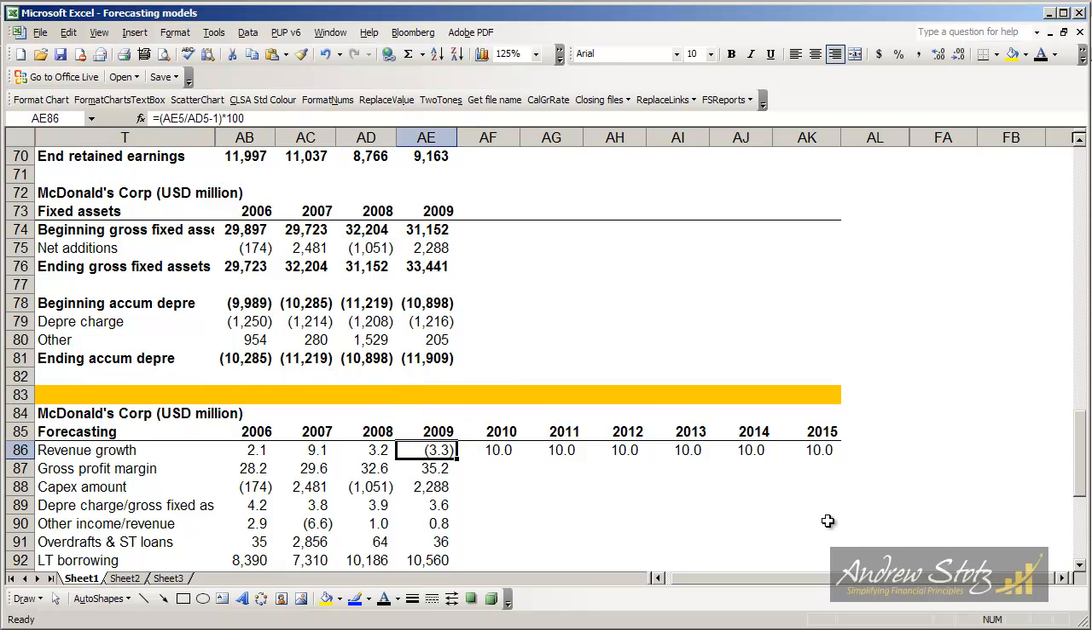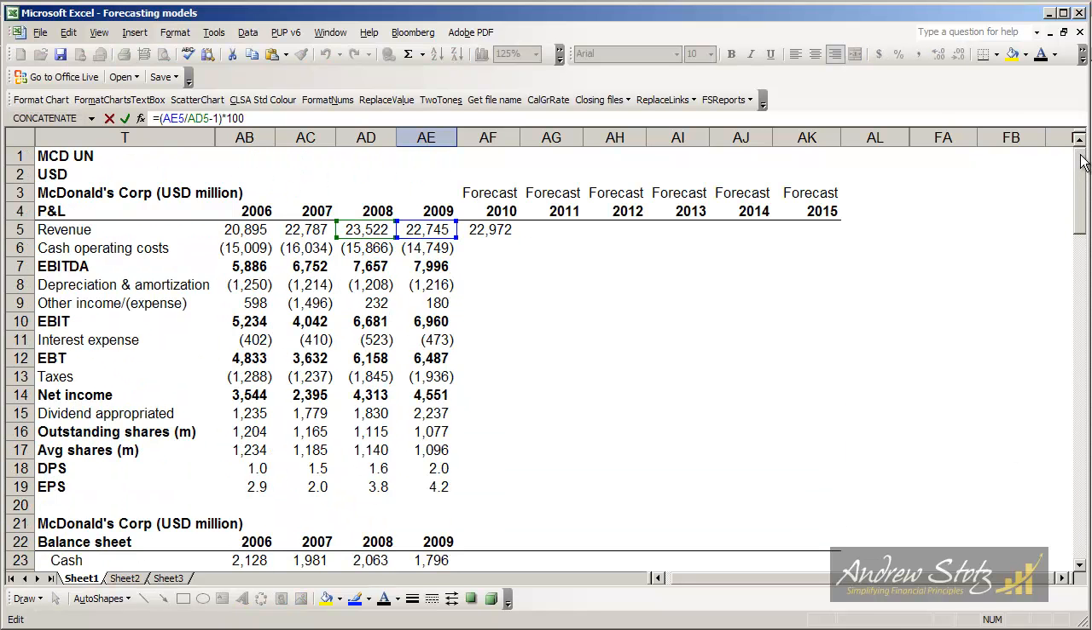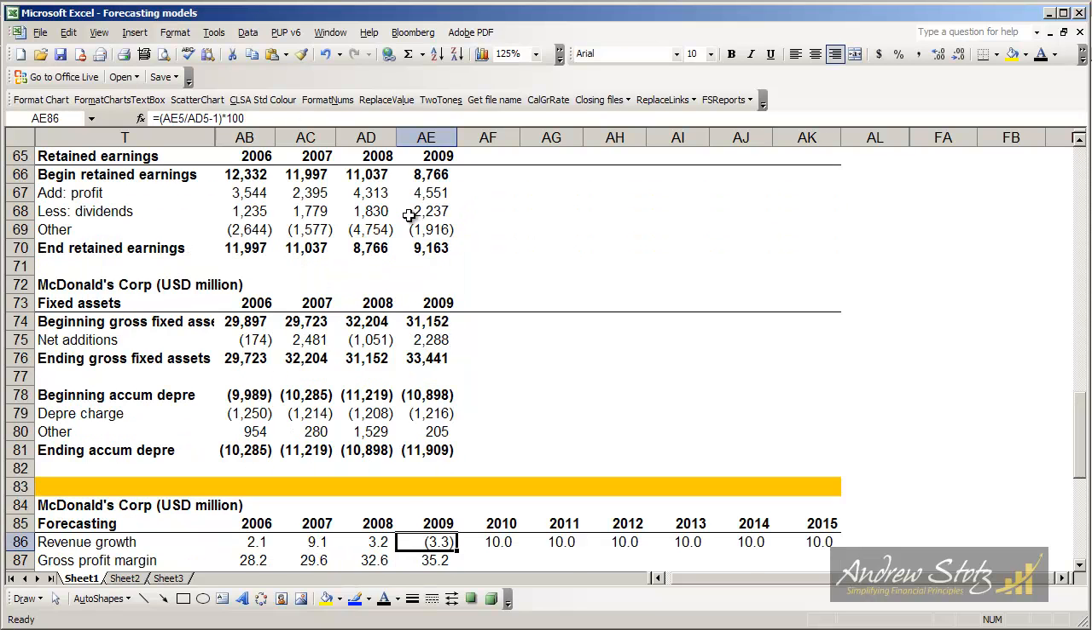The first thing we want to do is calculate the revenue growth from the prior years. So the formula for that just looks at this year, 2009, divided by 2008, minus 1 times 100. That gives us the prior growth in revenue. We want to do that across each year so we get a picture of where things have been. Then what we're going to do is put in a number. In this case, I'm going to put in 10.